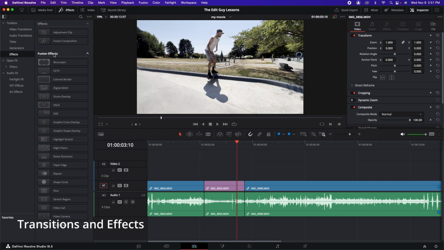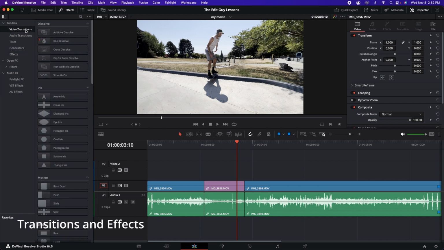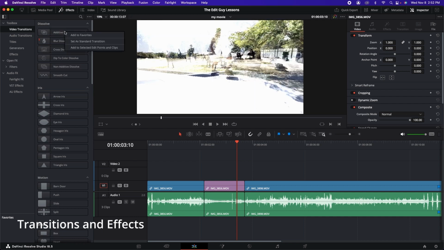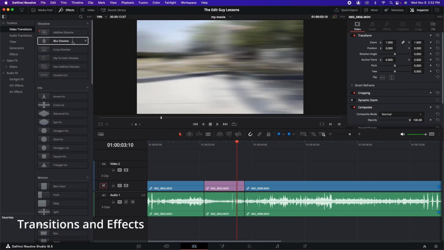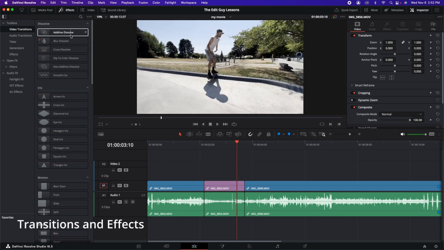You may notice that some of these effects may not be available if you only have the free version of DaVinci Resolve. Under Video Transitions, you'll see that there is a red mark. This means this is the default or standard transition. You can change this by right-clicking and changing it to a different transition.